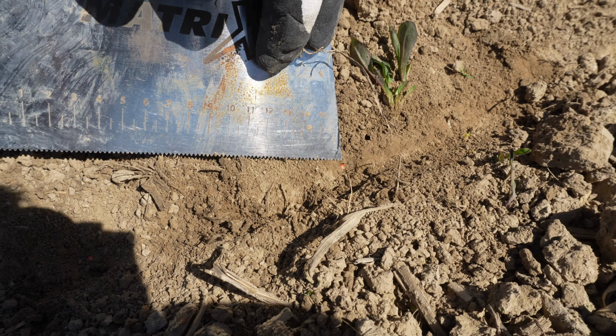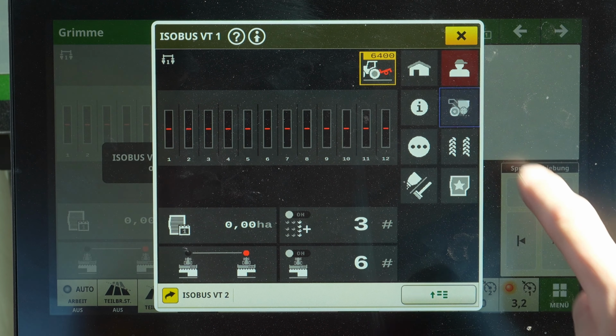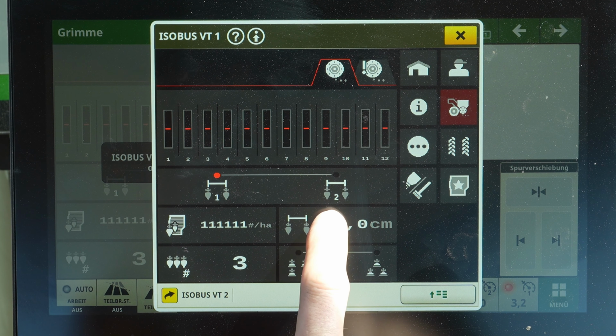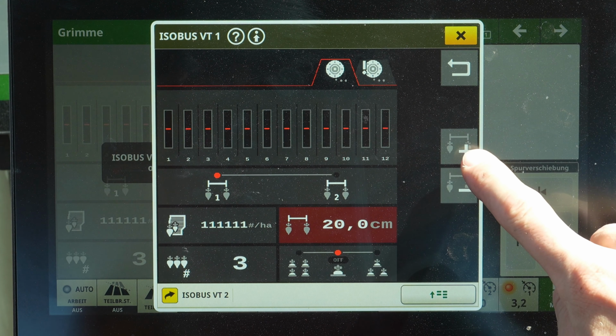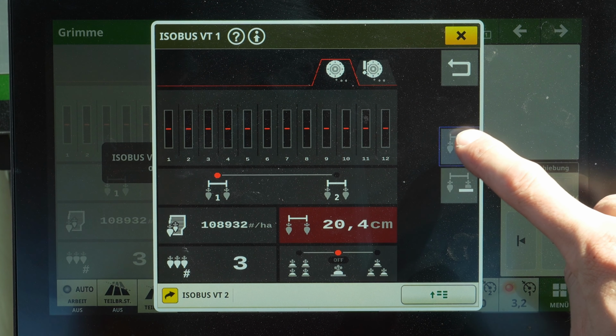To do this, start on the user page on the control terminal and open the seed unit level. Select the first tab at the top. The seed spacing is located at the bottom right of the page. To change the value, select the seed spacing. Then plus and minus buttons will appear on the right side. Use these buttons to set the desired seed spacing.